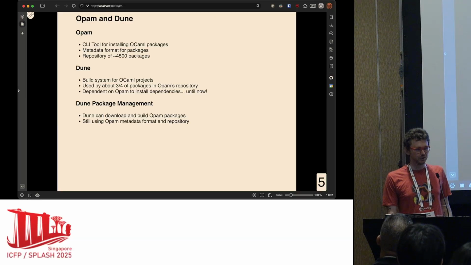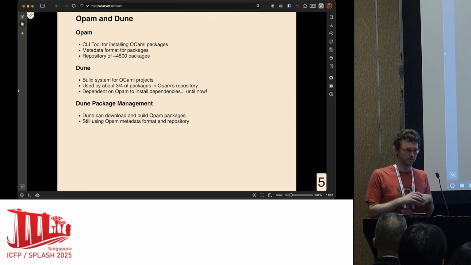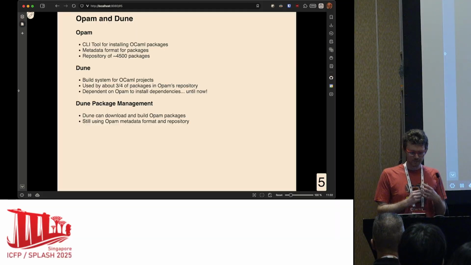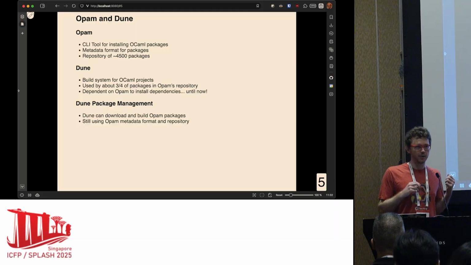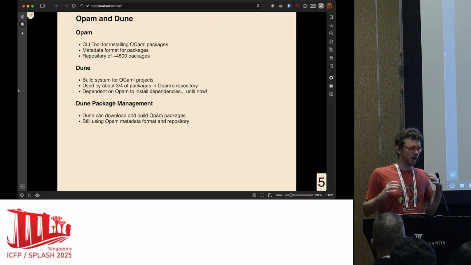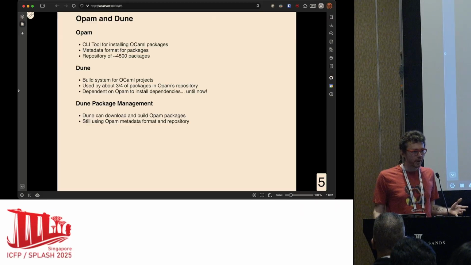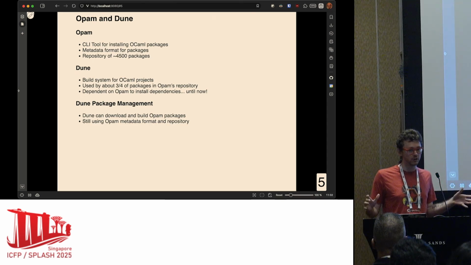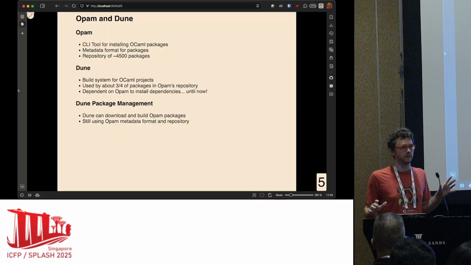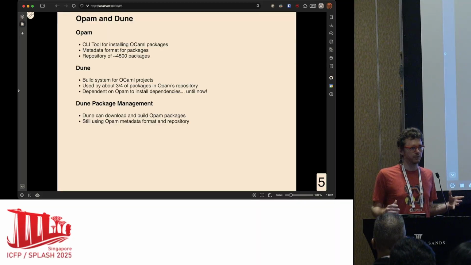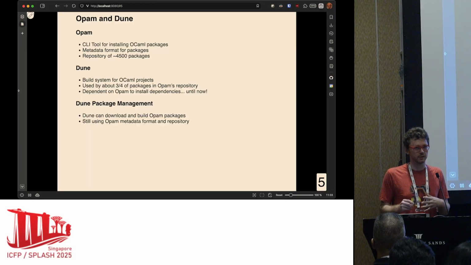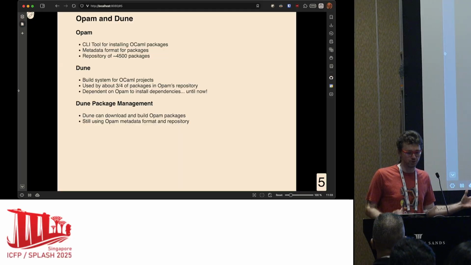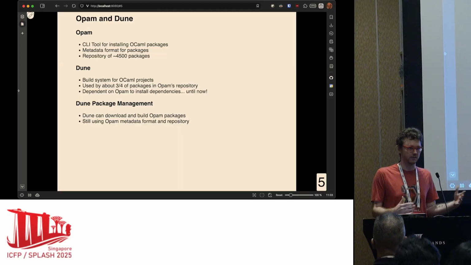It's now possible to use the Dune CLI to install all of your project's dependencies in the process of building them. And those packages still are described using the opam metadata format and are still stored in the opam repository. So you still have access to the full set of packages and all of the existing infrastructure for doing package management on the repository side. But now when you're developing a project, you can use Dune to install your dependencies as part of that development workflow.